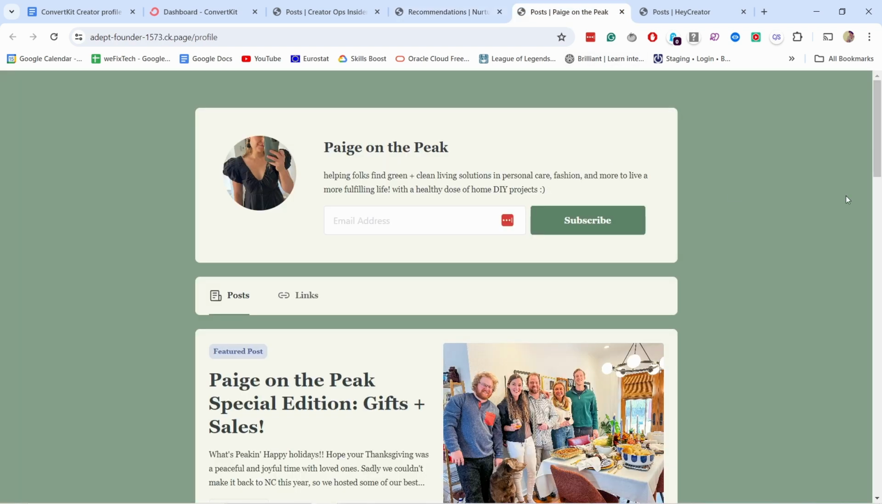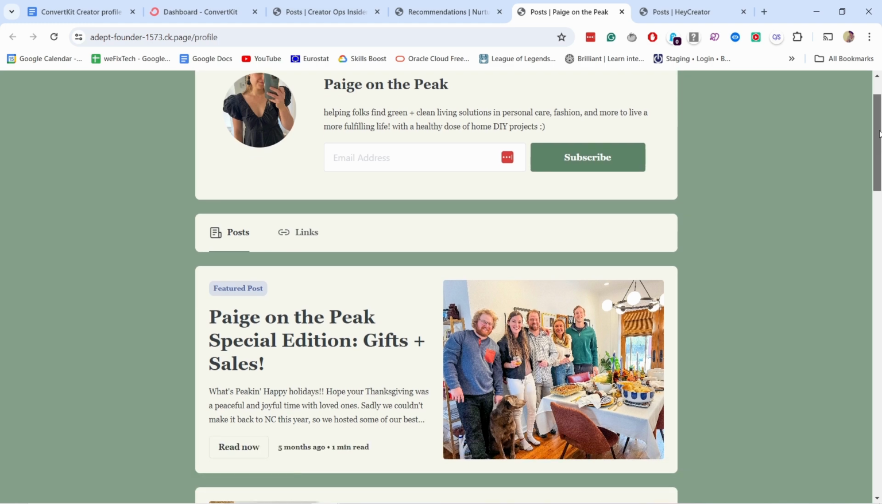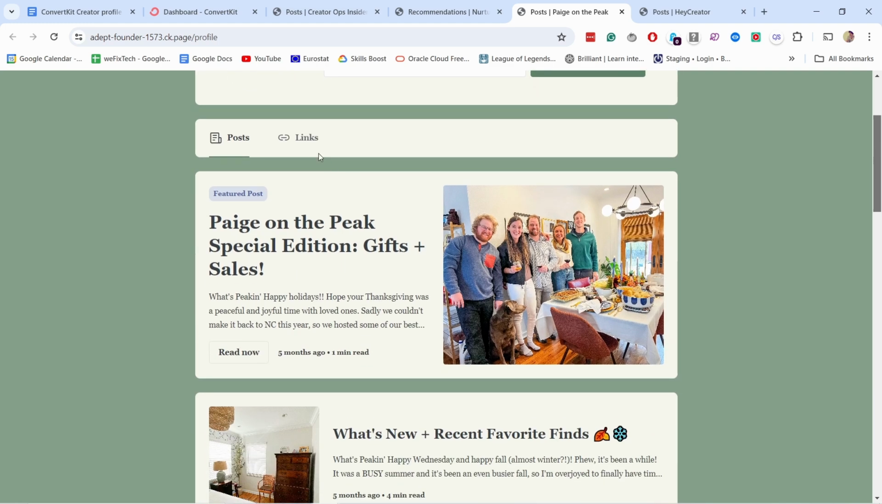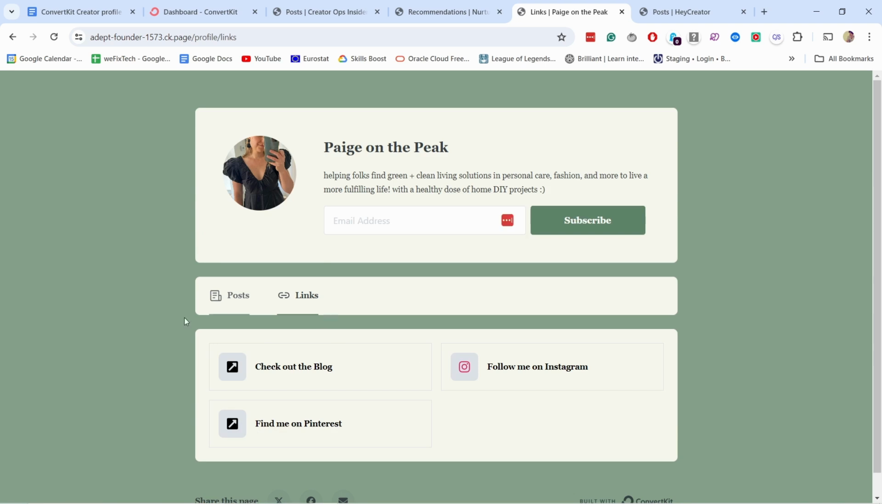You have also this type of design where you can see you can add your own colors. You can also change the tabs here so that you get this link in bio type of setup where you just link to different social media.